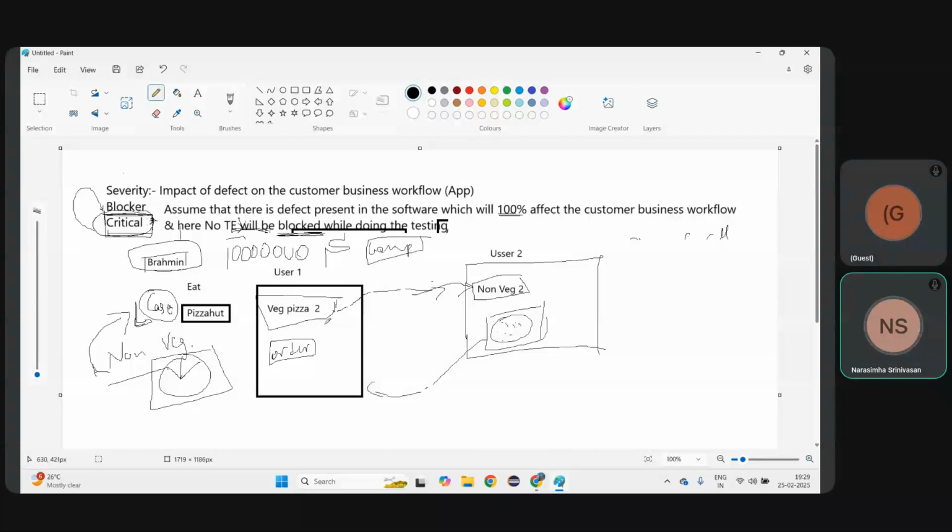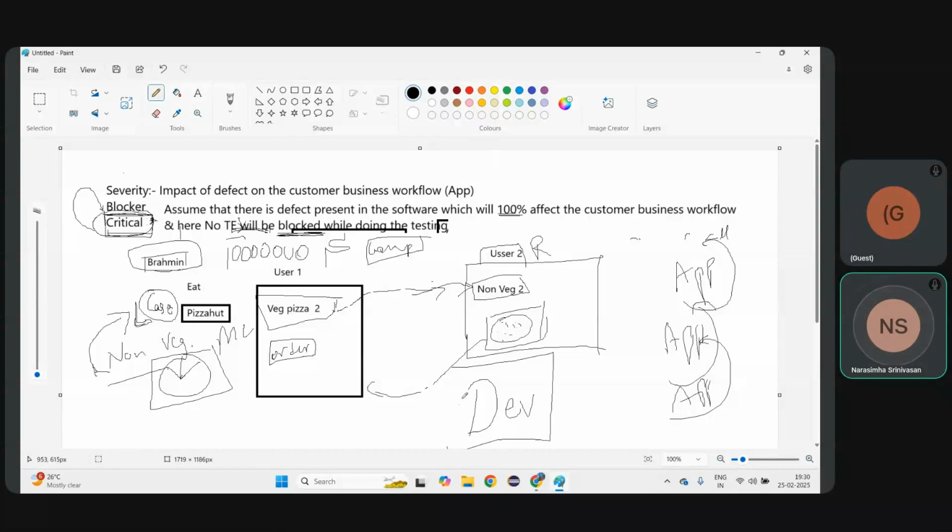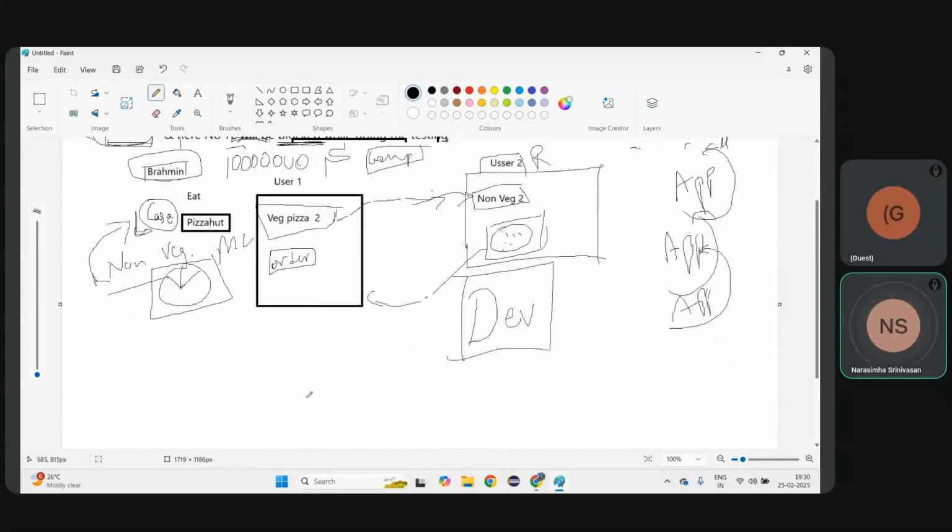Got it? So here it is not a mistake of me, or of the user too, or the restaurant guy. It is a mistake of the application. In the previous case also, and in the first case also, it is an application mistake. Sir, application mistake means whose mistake? Sir, since code is written by the developer, maybe it is the developer's mistake. 100%, no.